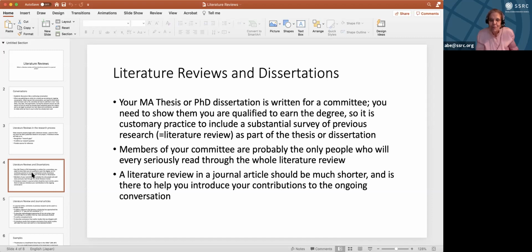But you have to remember that that dissertation is written basically only for your committee. You need to show them you are qualified to earn the degree. So it is customary practice to include a substantial survey of previous research as part of the thesis or dissertation. It often is a whole chapter. It may be 15 pages or so, maybe even longer.